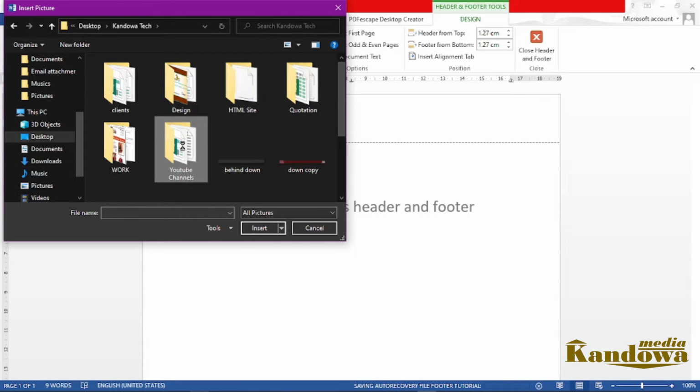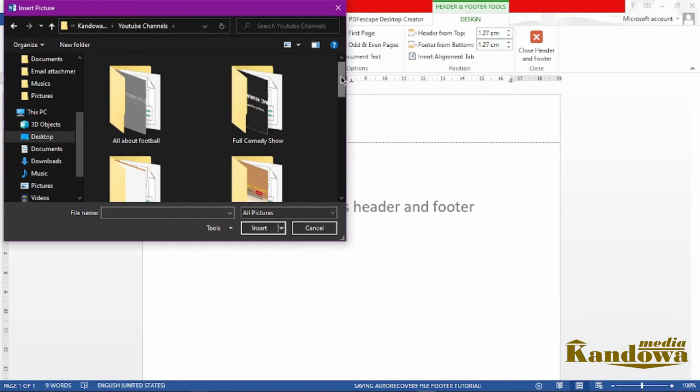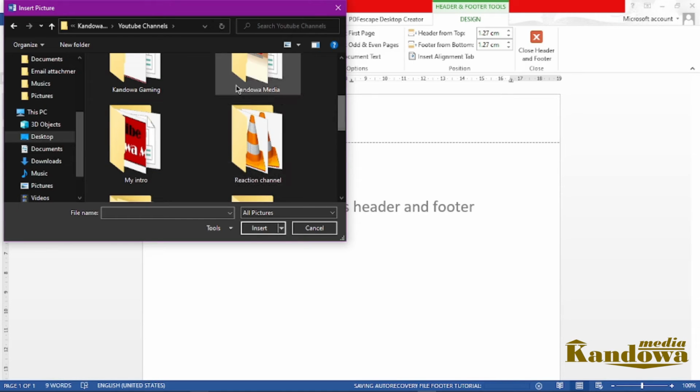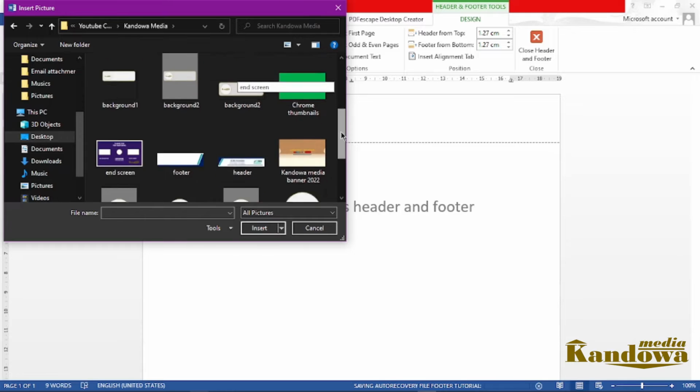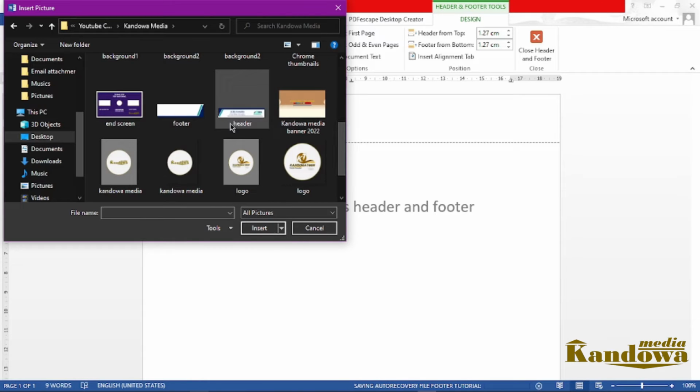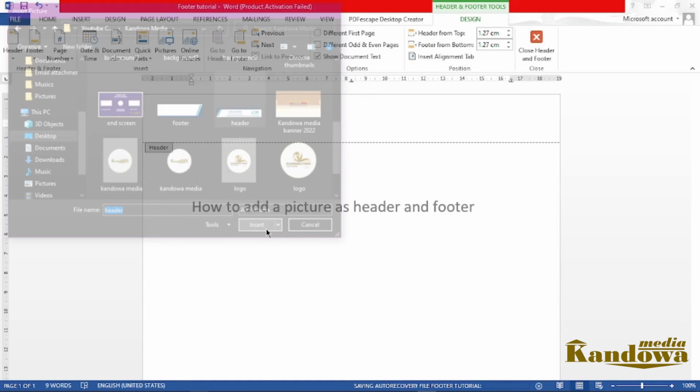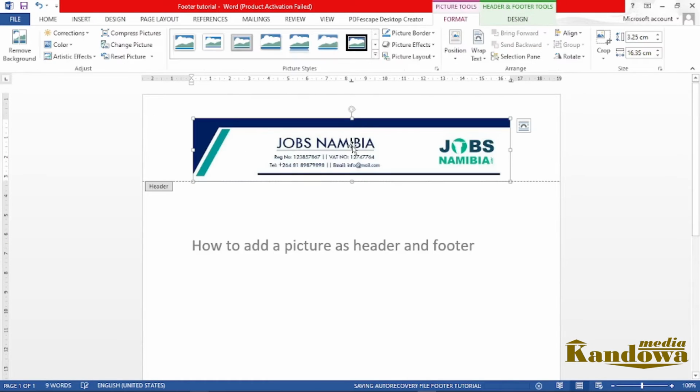So let's say I have some pictures on here. I think I have some footer. This is the footer, and then this is a header. So to add a header, just click on the picture that you want to use, and then click on insert. Right, now as you can see, you have inserted the picture right there.